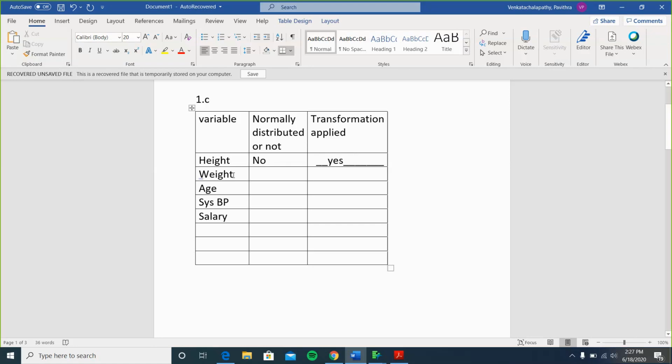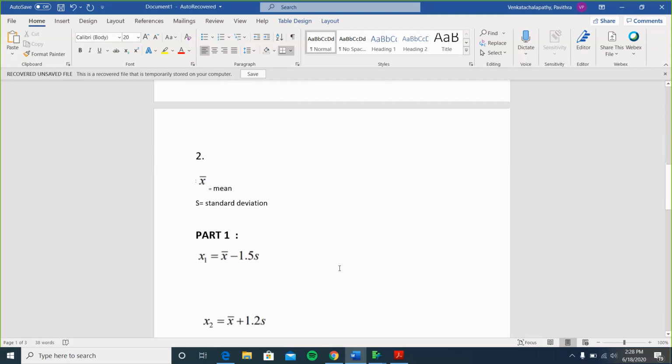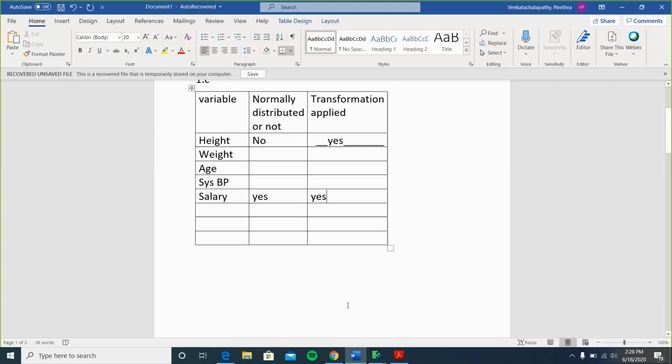Coming to weight, you have to tell me whether it is normally distributed or not. And coming to salary, yes. Did you apply a transformation? Yes. Like this, you have to create a column and then mention it. You just have to fill the column after creating the table. So this was about part 1.